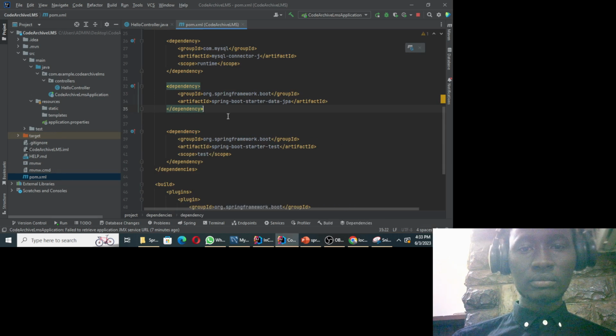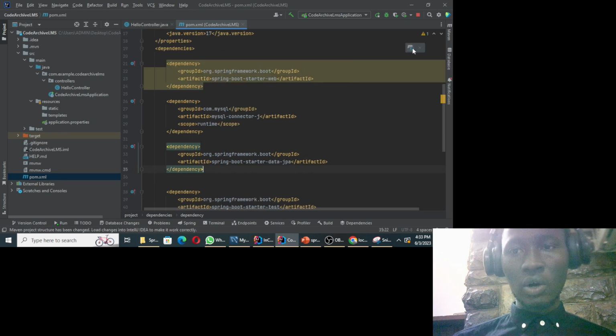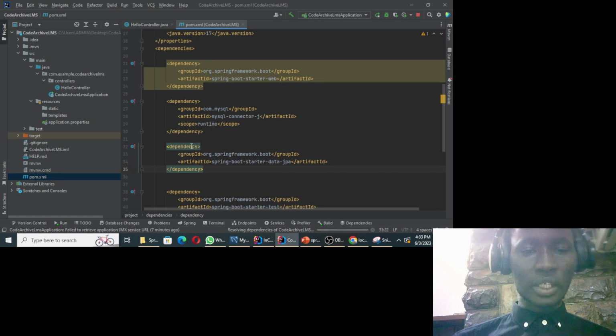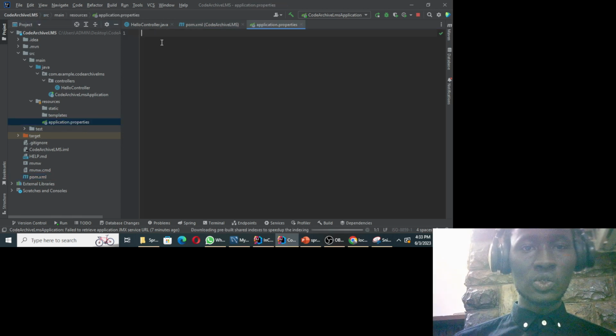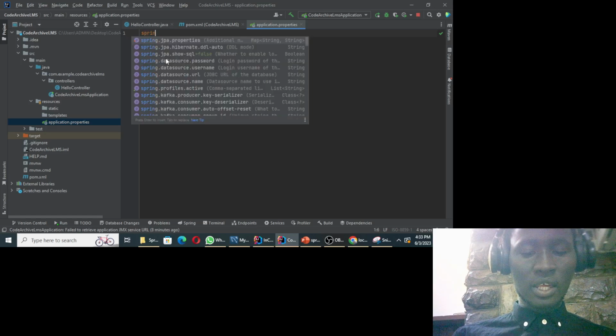After adding these two dependencies, we need to reload our Maven so that we can have the new changes added to our application. And after the dependencies have been resolved, the next thing we need to do is go to the file called application.properties and set up the database properties so that we can tell Spring Boot which database it is going to connect to.